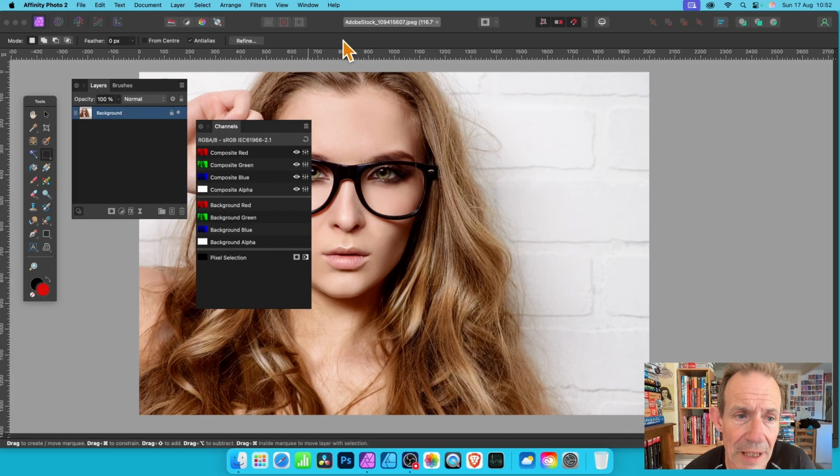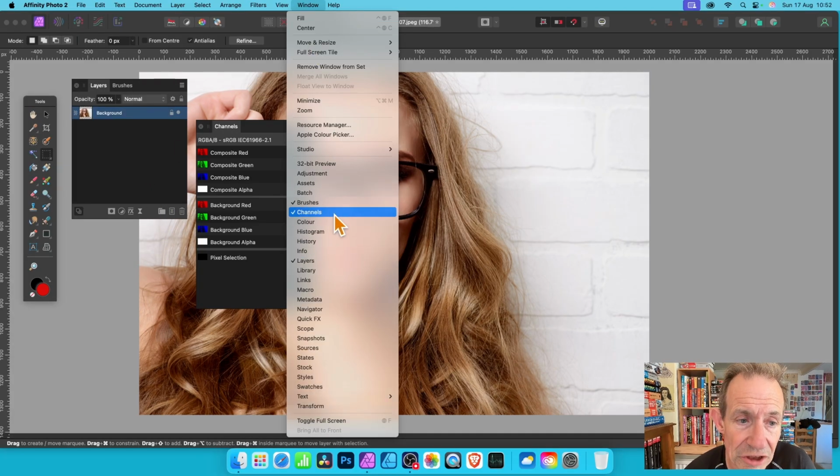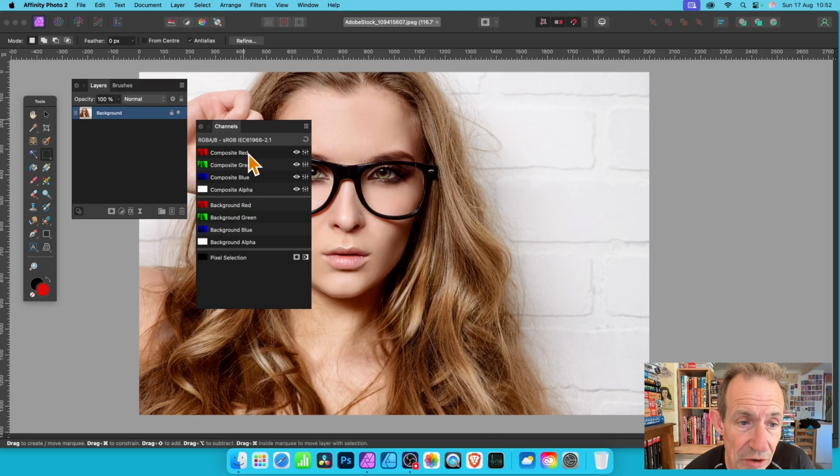This is for PC or Mac. So Window, Channels. And you see you get this red, green and blue. That's if you're using RGB. If you're using CMYK, it will be cyan, etc.